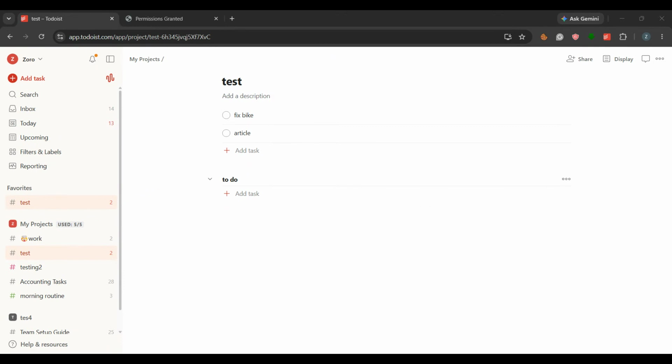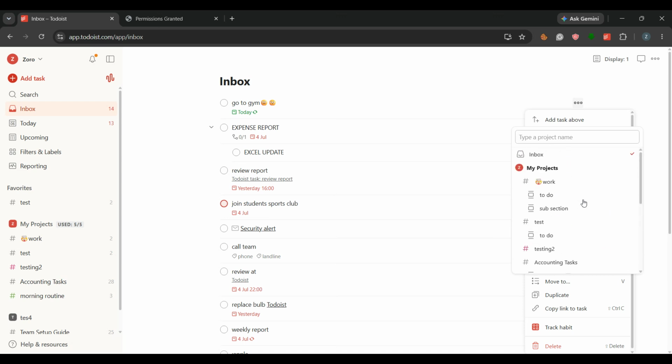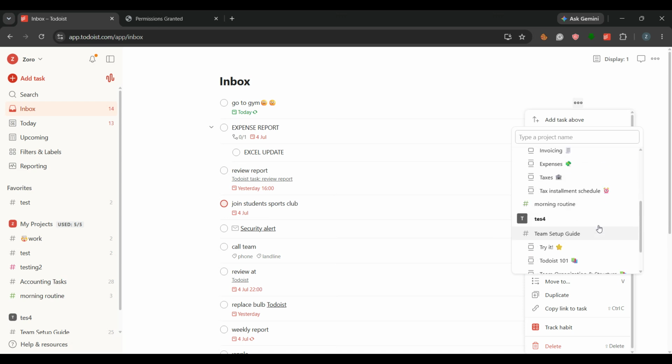First, let's look at the easiest way to move a single task on Todoist using the task menu. On the web or desktop version, hover over the task you want to move. You'll see a 3 dots icon appear on the right side of the task. Click those 3 dots to open the task options menu. From there, choose Move To. Todoist will then show you a list of your destination projects or sections. Select the project or section where you want the task to go, and Todoist will instantly move it for you.